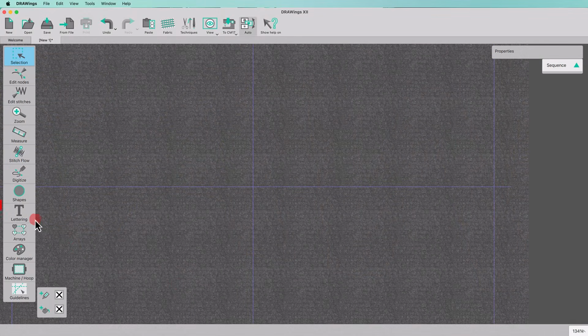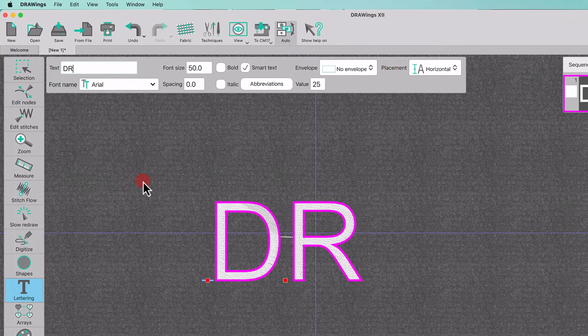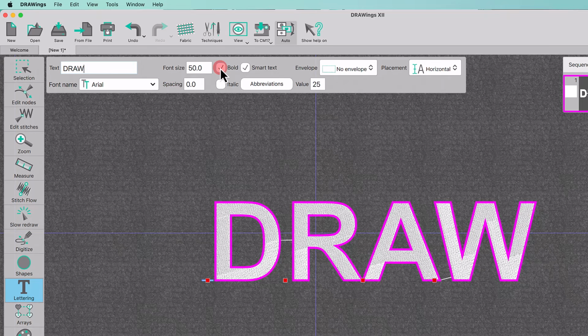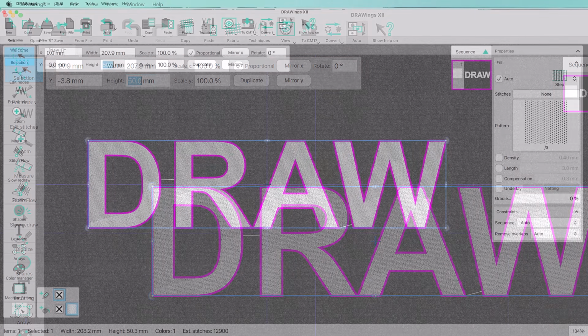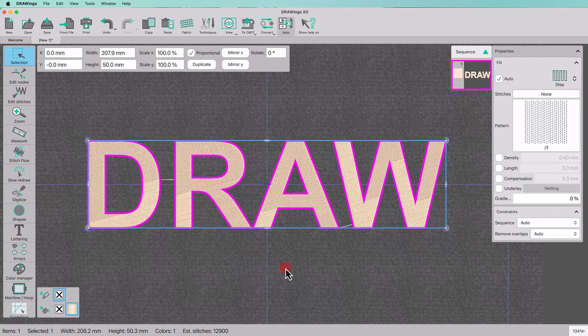Let's start. Open the lettering tool and type a word in capital letters. For this video, we're using the word draw. Choose the Arial font and make it bold. On the Tool Options pane, make sure Proportional is checked and set the height to 50 mm. Pick a fill color for better preview. Go to the Properties bar and change the fill type to Satin.